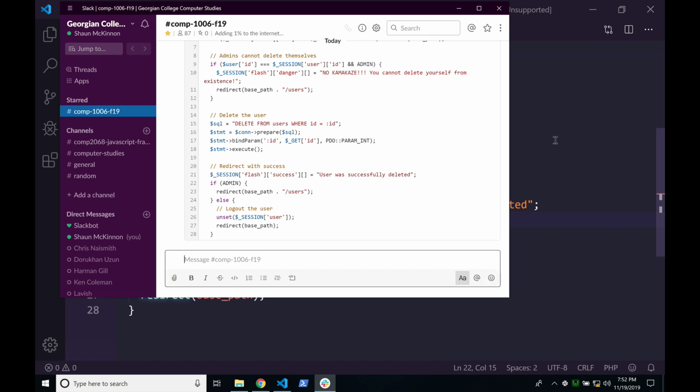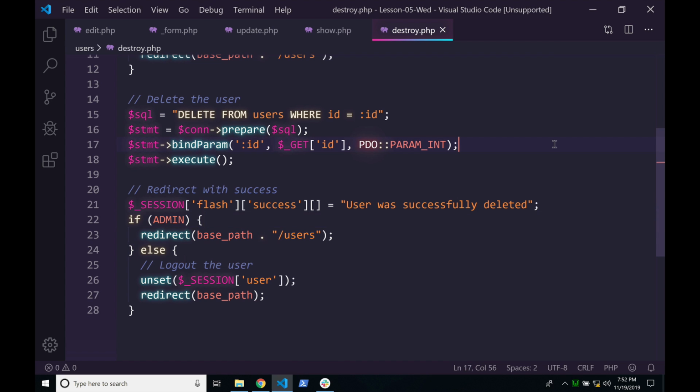Wait a minute. How is Slack working, but I have no internet access? I call lies. Lies to everything.